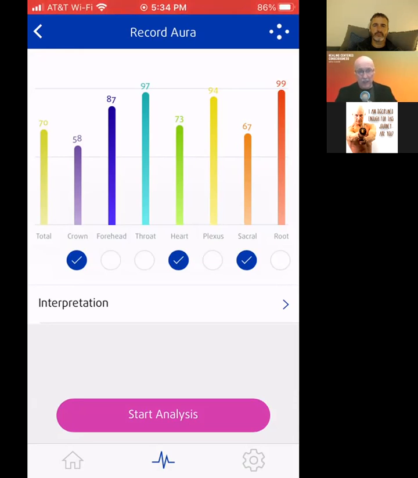99%. That's really good. And I want you to understand the distinction about these percentages. This is percentage of energy. If 0 is no energy and 100% is great energy, it's just a representation of the energy in that center. And the system automatically picks the lowest three, because these are the ones we want to bring up. We don't want to worry about the highest ones.